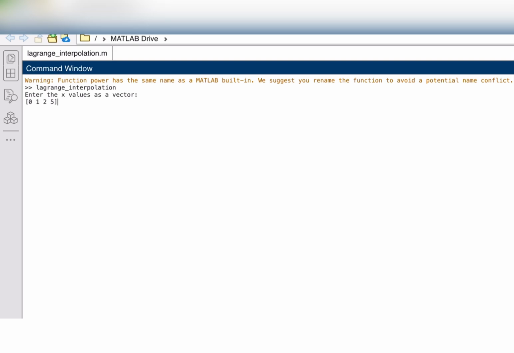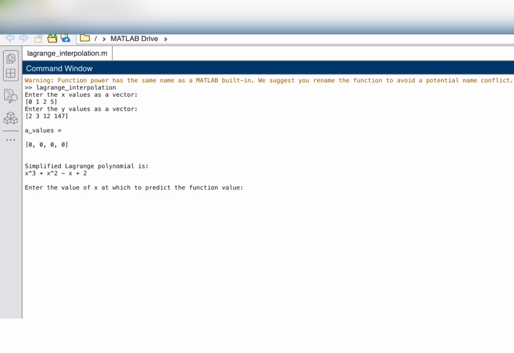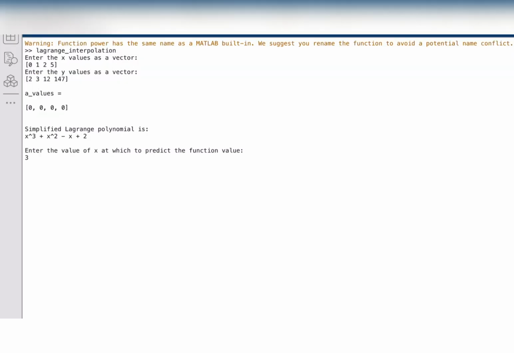After entering the x values, the next statement that will print will be to enter the values of y's as a vector. After entering the values of y, the simplified Lagrangian polynomial will be printed, and the code will ask to enter the value of x at which we want to predict the function. And in question number 2, we were asked to find the value of f at point 3. So entering the value of x as 3, it will give the predicted value, which is 35, and it is the same as the answer we have discussed in the previous video.